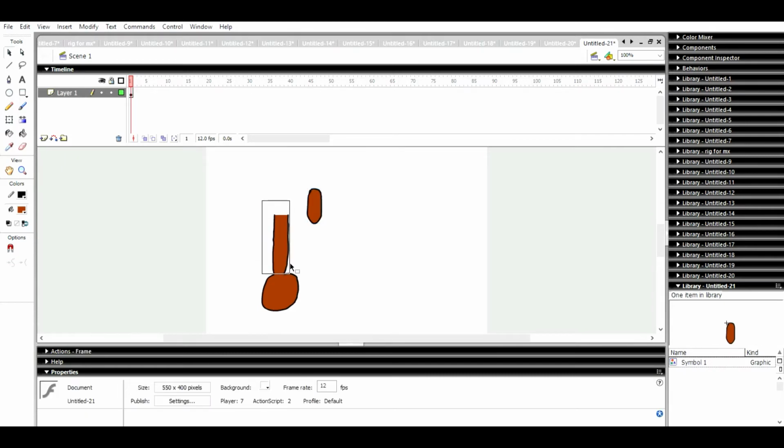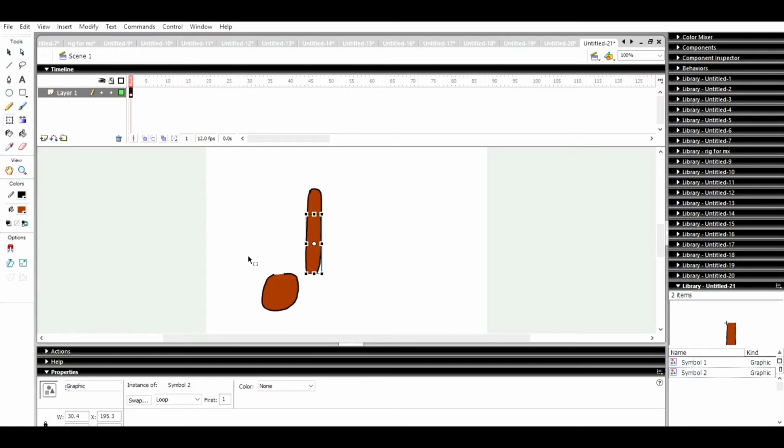Then you have to get the other part. I'm going to use the lasso tool for this. And you put them as a symbol. It doesn't matter which symbol you use, but if you want to keep changing symbols, you should add a graphic. And I'm going to put this.